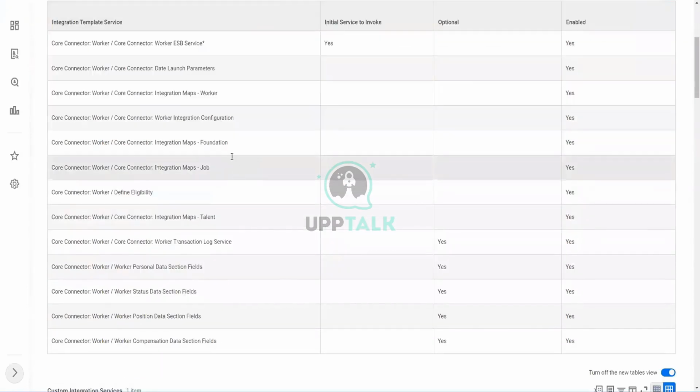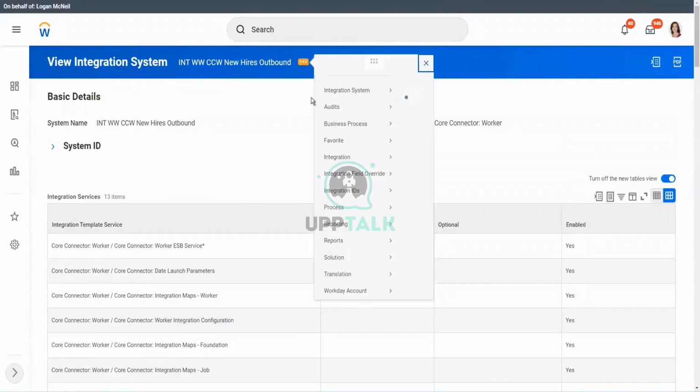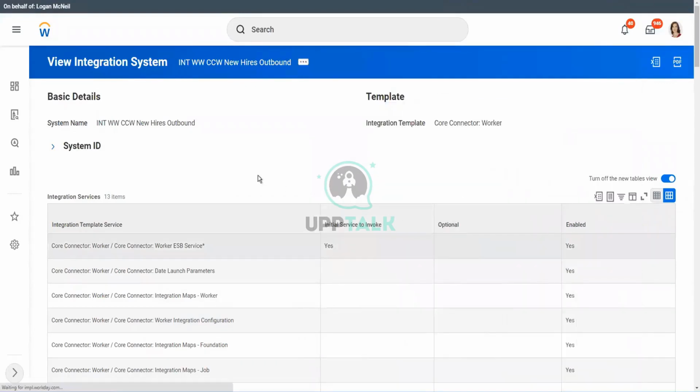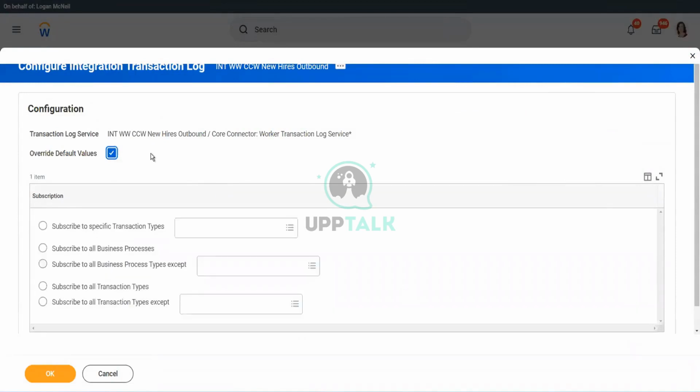And now what happens? Now we will configure the transaction log. It will go to Integration System, and you see, now a new option appears. Configure Integration Transaction Log. That is exactly what we're going to do. So it says OK, override default values. I don't want to use the default values. I want to subscribe to specific transaction types.